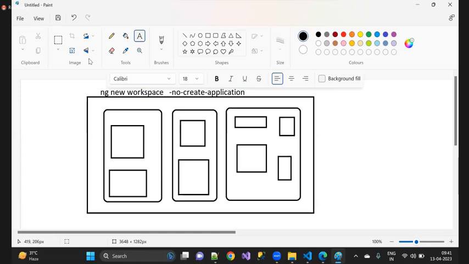And whenever I want to create a project, how do we create it? Tell me. ng, very good, generate, nice. And then what do we want to create? Application. And whatever name you want to give, you can give it over there. Very good, nice.